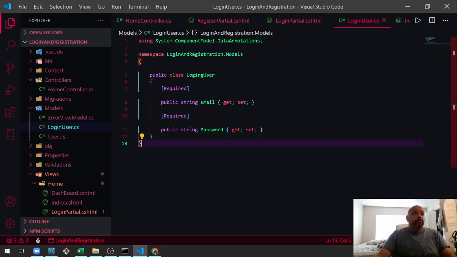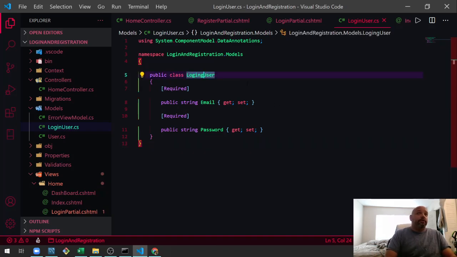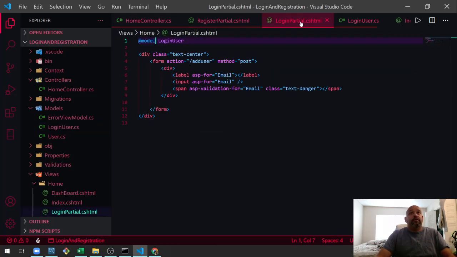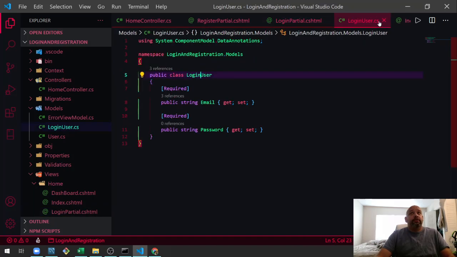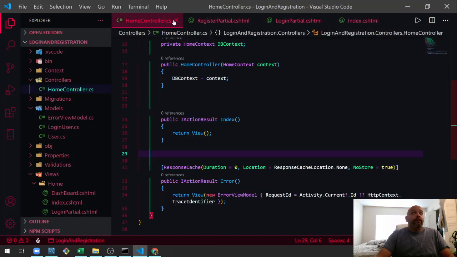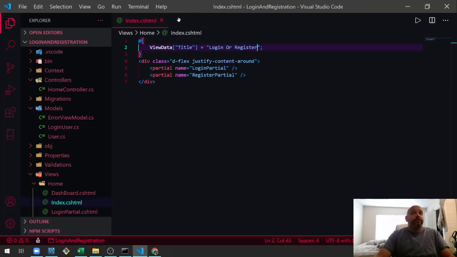Yep, login user. Oh, this is where the problem was, right here, login user. I was looking for the class, and it said logging. So I didn't have to do that, but since I did it, now let's go back to the index, login partial. Now that works. Login user works. We shouldn't have to remigrate because those are not even in the database.